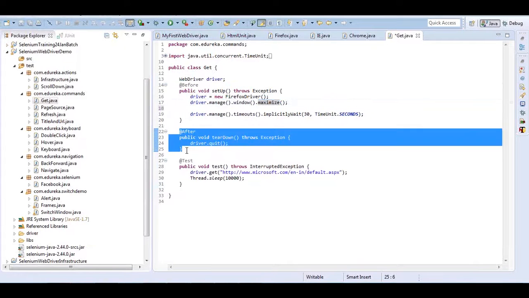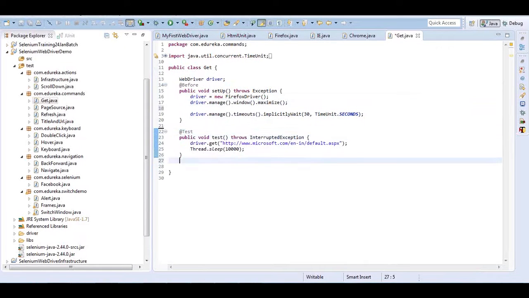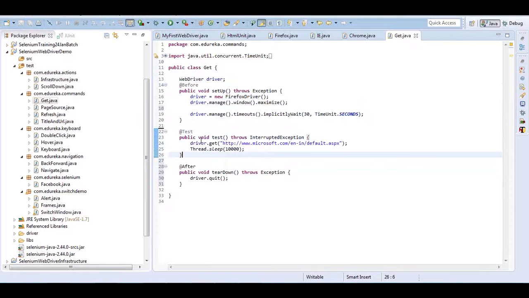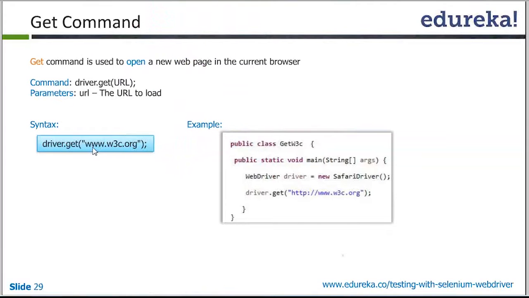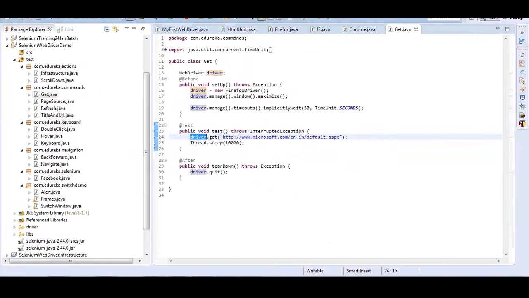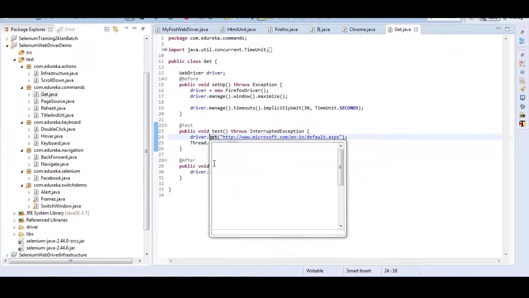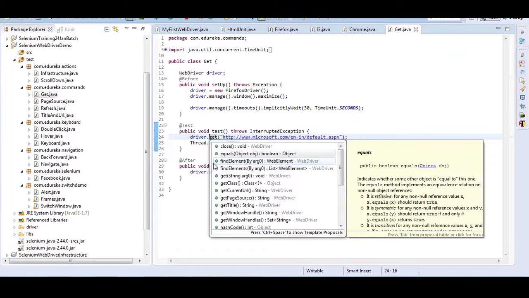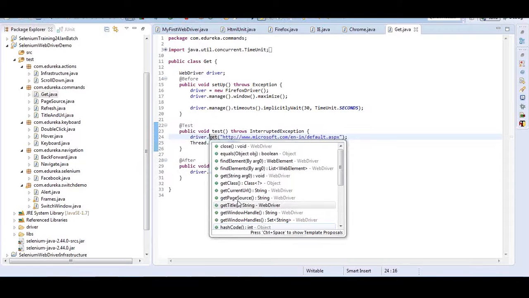Let me put this part of the code after the test so that it does not create confusion. Now I'll say get, and I'll give my URL. If I want to open www.w3c.org, facebook.com, microsoft.com or ibm.com, I'll just put the value within double quotation marks and say driver.get. If I say driver dot and press control space, you can see the list of things we can do: we can find an element, get the page source, get the title.